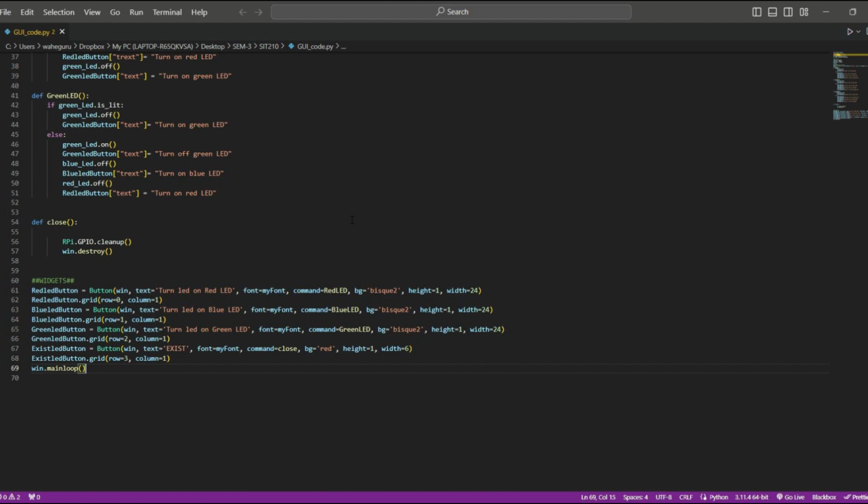Explaining the red LED button, here I open the window. The text that appears on the button will be turn LED on red LED. Font will be my font, which I defined earlier. Command will be red LED. Through this command, I define the red LED method, and the background is bisque. This is the background color, and the height of the button will be 1 and width is 24.